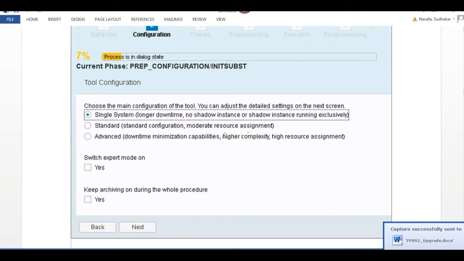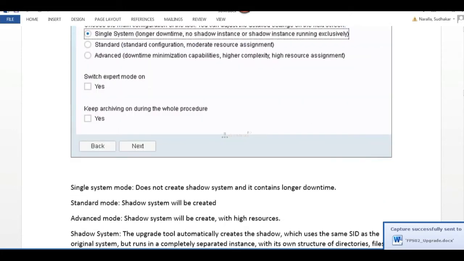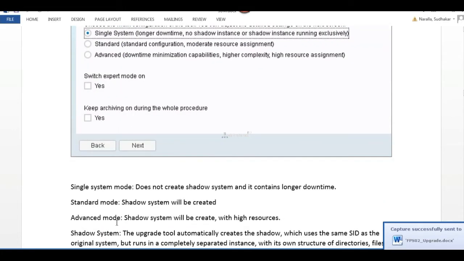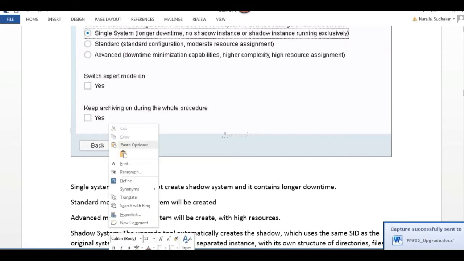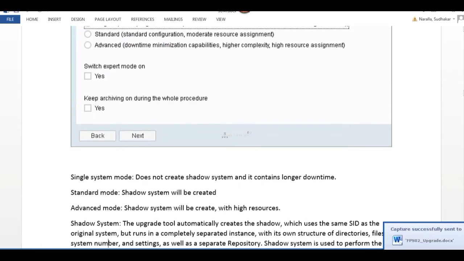What is the standard mode? In standard mode, there is a shadow instance concept. Shadow system will be created in standard mode. And advanced mode: in advanced mode also, a shadow system will be created, but with high resources, it will take high resources at the time of downtime. Okay.